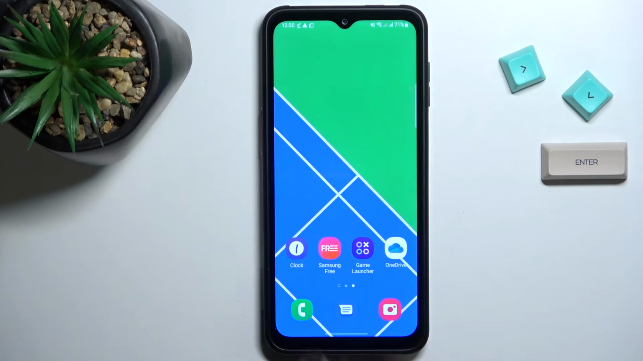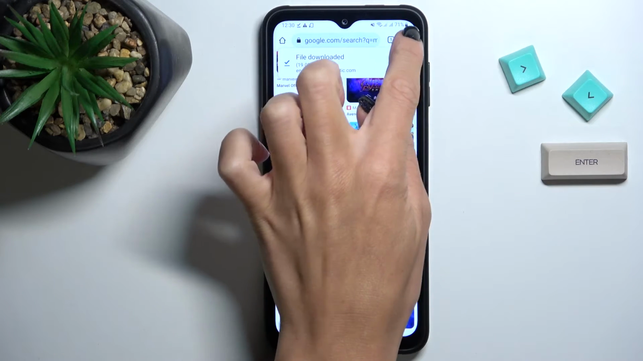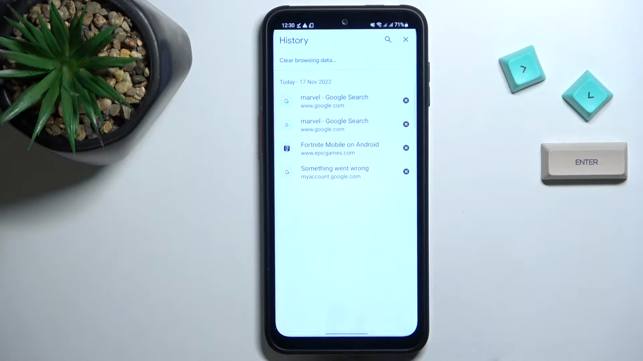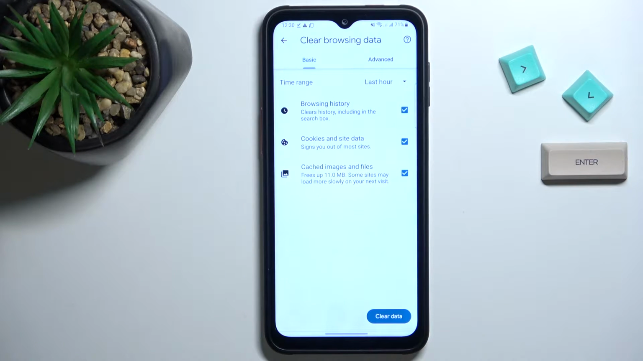So at first you have to open the browser that you are using. In my case it is Google Chrome. Now tap on the More icon and go to History. Here you will find Clear Browsing Data tab, so just select it, and now you've got Basic and Advanced options.